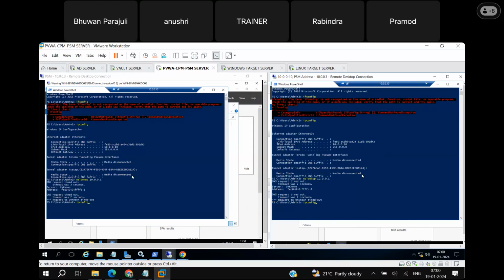You got it? So whatever he is performing on the server, okay, connecting with an admin privileged account. On the left side, he is viewing that particular session, what that particular user is performing on that particular server. This is how to view the live monitoring.